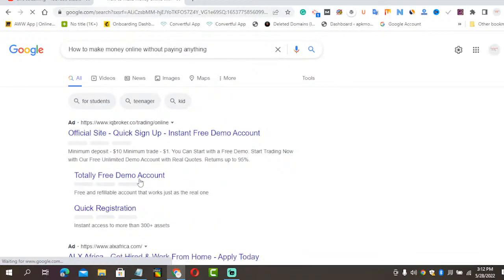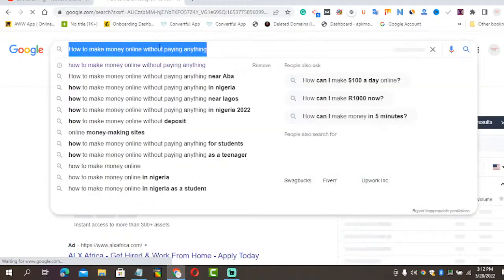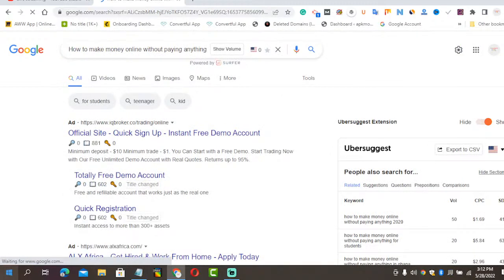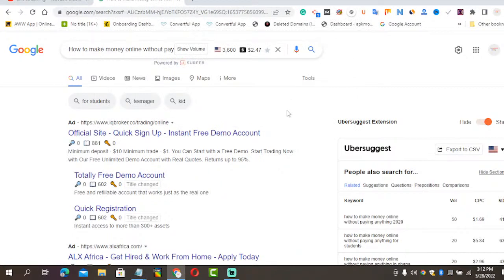So I'm going to choose how to make money online without paying anything. I'm going to copy it and get my notepad. So just watch what I'm doing. I've already found one low-hanging keyword, which is how to make money online without paying anything. This is the keyword we want to work on.